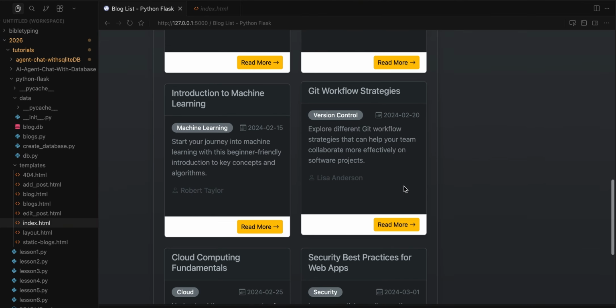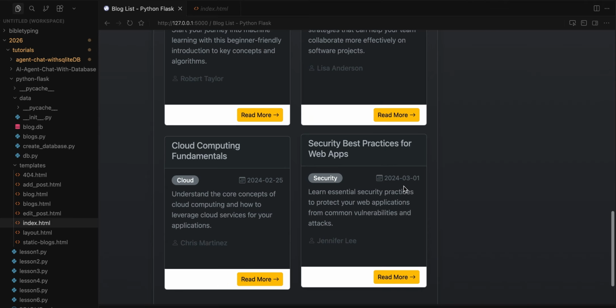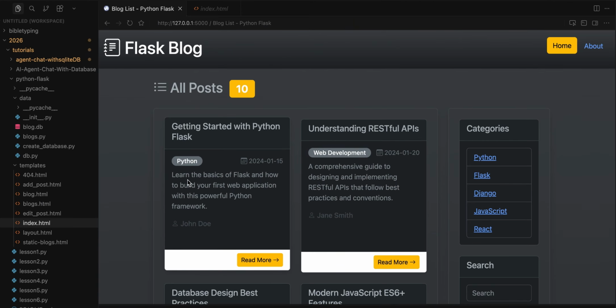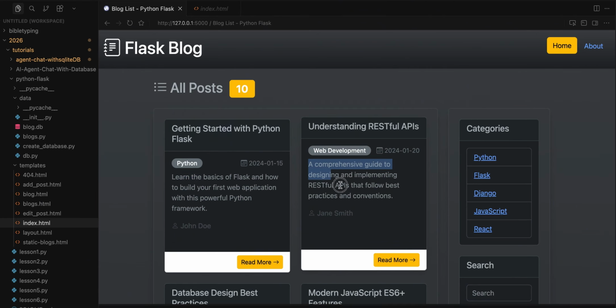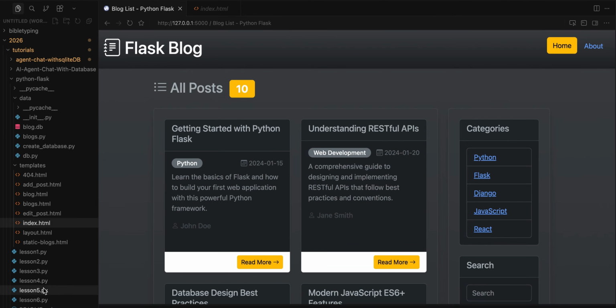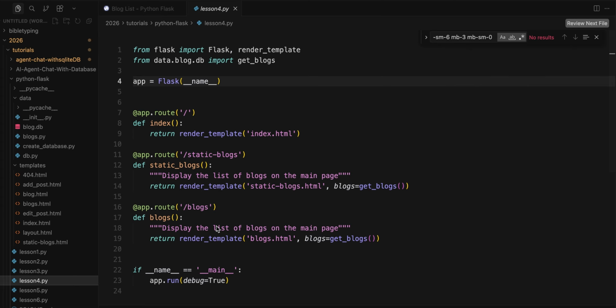Now what we'll do is try to get this data dynamically. First I will show you how to get this data from an array of dictionaries, and then we will connect to a database. And it's so easy, it's just a couple of lines of code for each function, and you will see the magic. So let me go to the next lesson, lesson number 4.